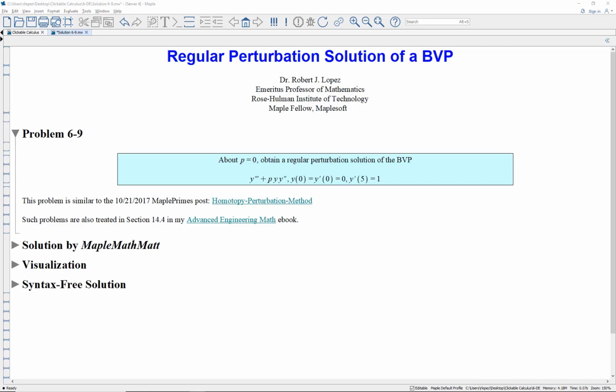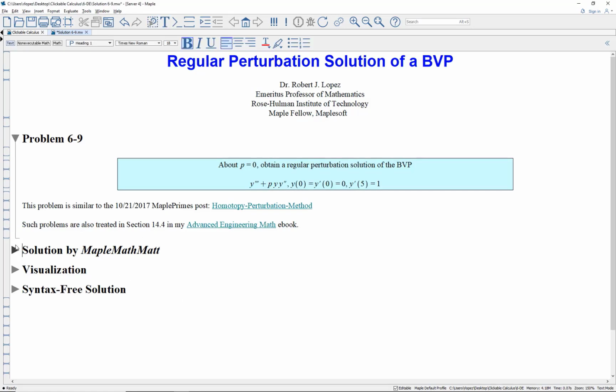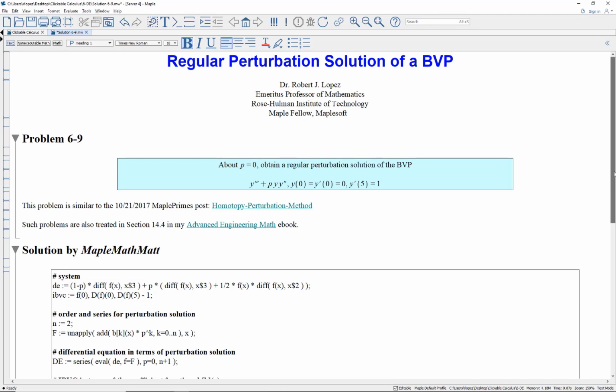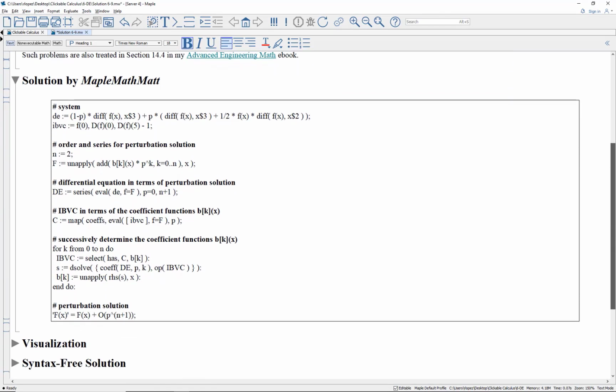When the problem appeared in Maple Primes, there was a solution posted by a person who signed his name as Maple Math Mat, and it's a coded solution. It's got all commands, and it's in 1D linear math, very hard to read. I find things like diff and so forth not really convenient to read. Anyways, it works, but I want to show you a syntax-free solution.